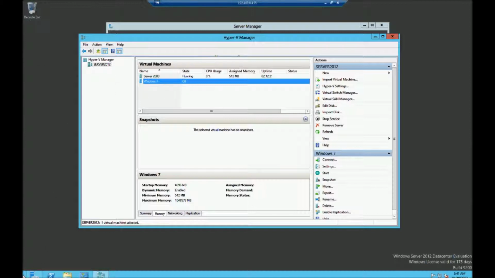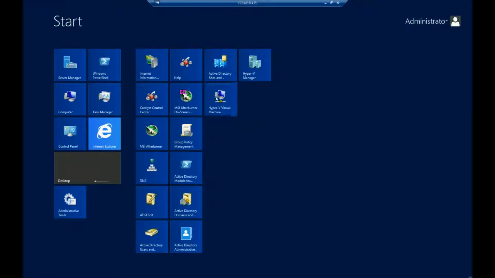If we look here and we look for some kind of applet, let's see if we can get up our little Start menu here. Let's see if there's anything here.